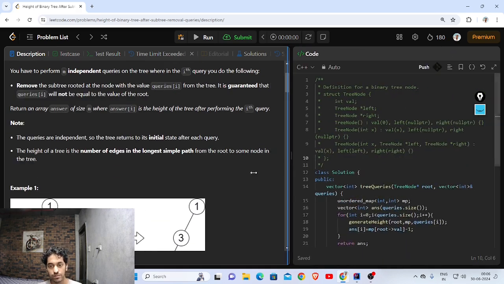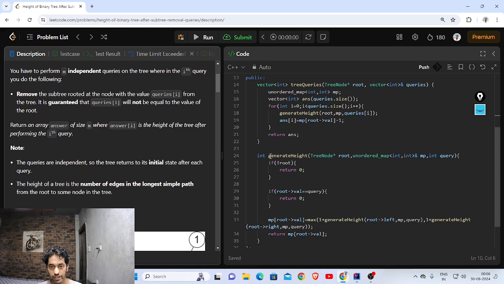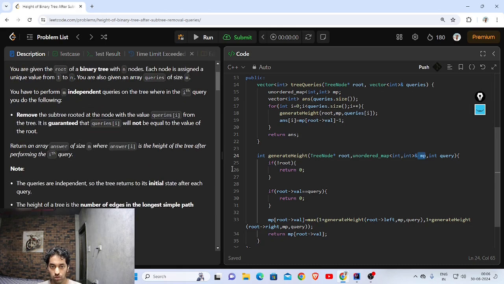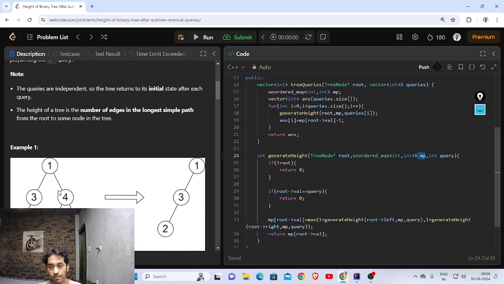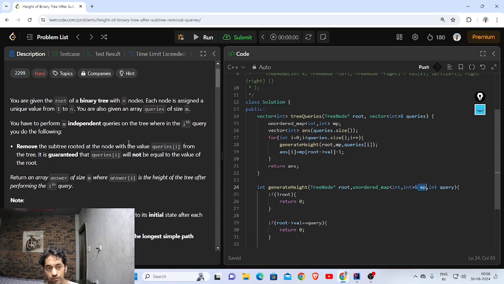But still, this approach is very intuitive, and this is the code for it. Basically, the generate height function is what is going to construct our map. This map is going to contain all the root values along with their maximum height at that point, right? So, since we have distinct values for every node, we can have a map as well.